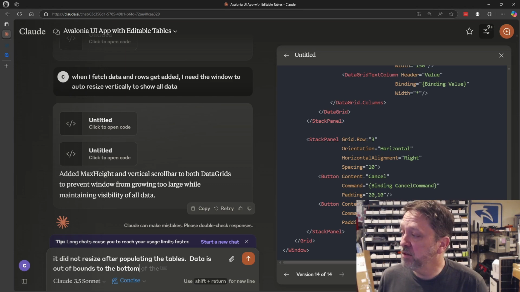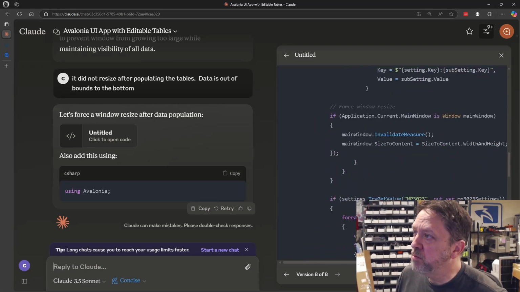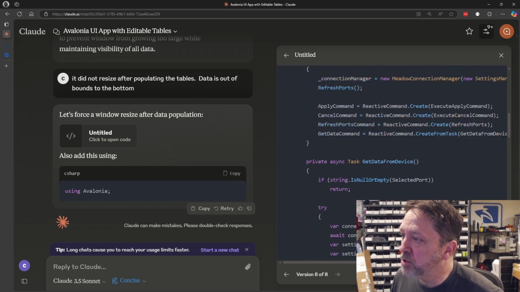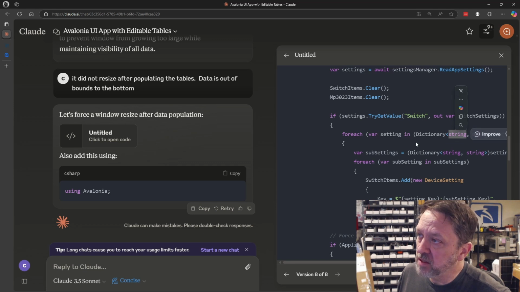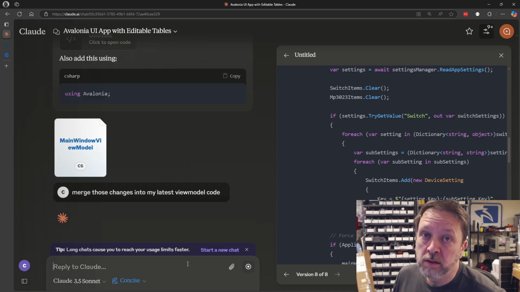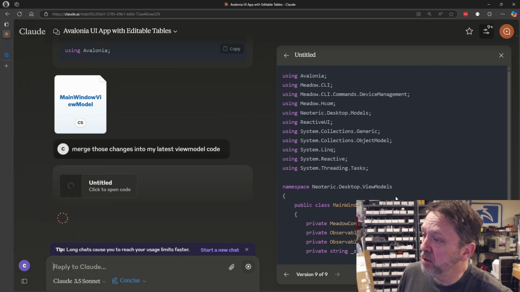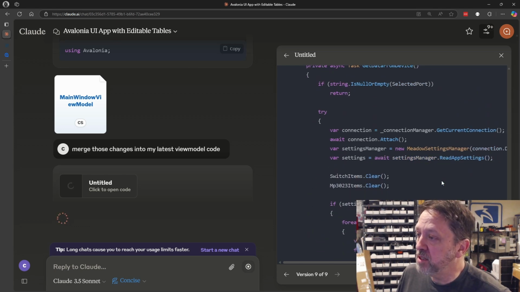So I'm telling it now that it didn't resize after populating the table. Data is now out of bounds to the bottom. Okay, so it is making some changes. Yeah, it's making changes to the view model. I need to make sure that it understands what our view model is, because you can still see it's got the incorrect dictionaries here. Now I'm telling it to merge those changes into my latest view model code. We'll spot check this before we paste it, that it has those dictionaries correct.